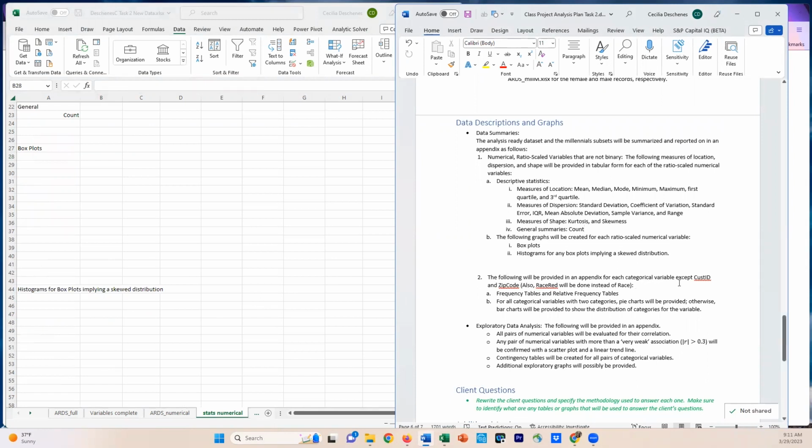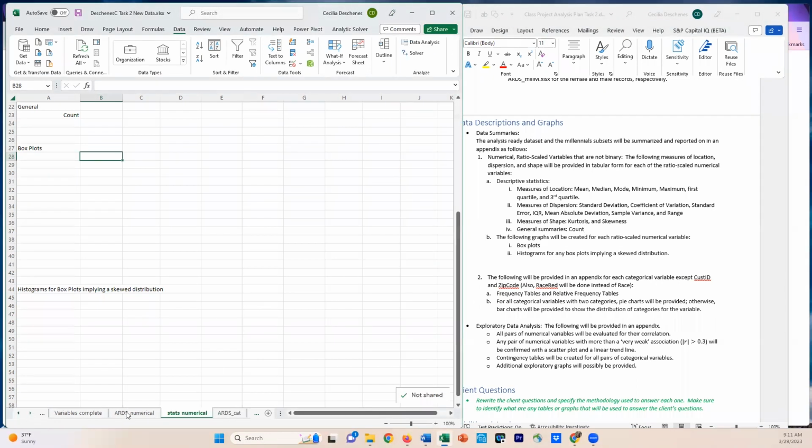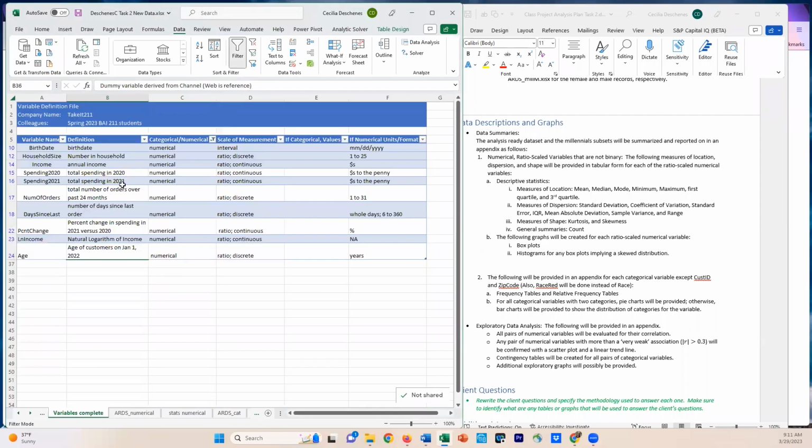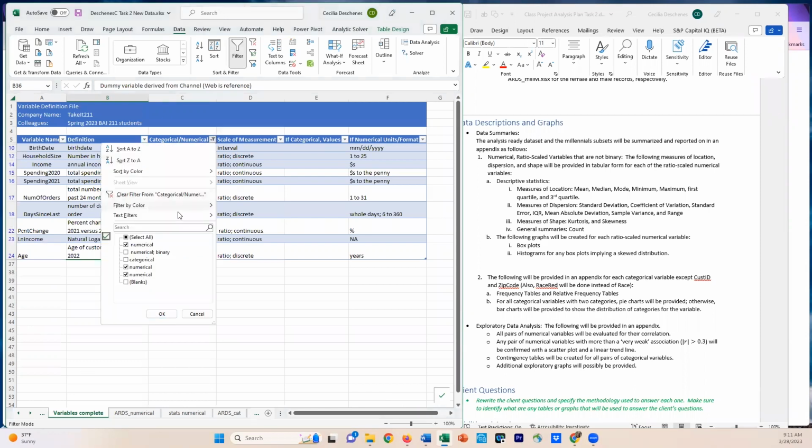Okay, then the next thing that I want to talk about in my analysis plan are the summaries for the categorical data. So I have some information in here. And so for that, again, I can use my variable definitions. You don't have to pull it in here. You can just look at it from your other data wrangling Excel file. But then I'm going to pick the categorical ones.